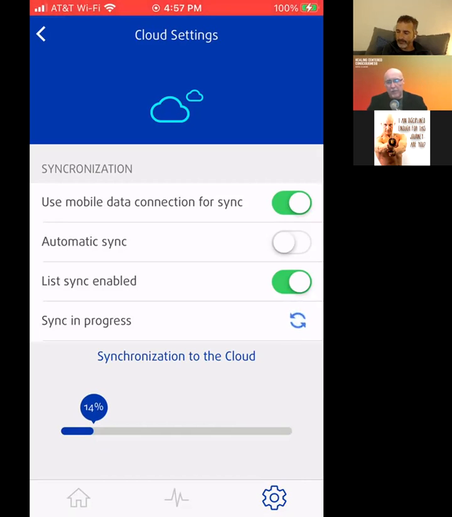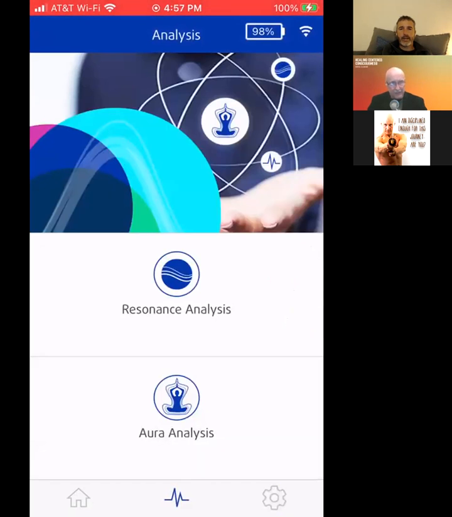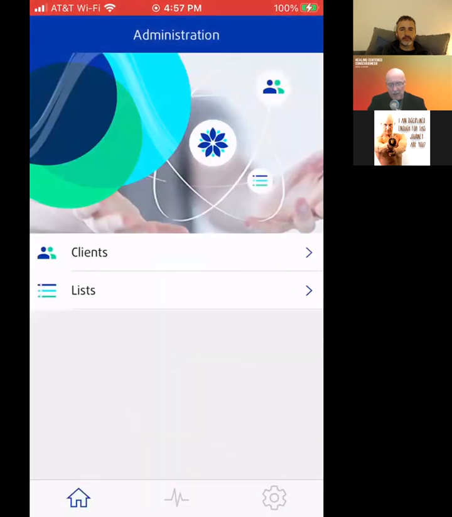Now, that's good advice. While this is doing its synchronization in the background, I can actually go and do other stuff. At the bottom of the screen, you saw the heartbeat. This is where I would actually do scans. Over on the far left is the house. This is where I would set up a client, and that's what we're going to do. We're going to set up a client.